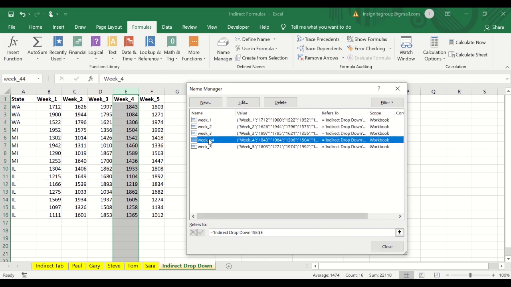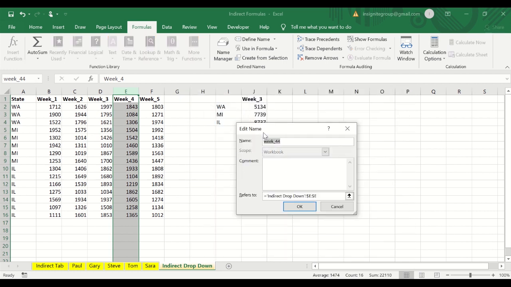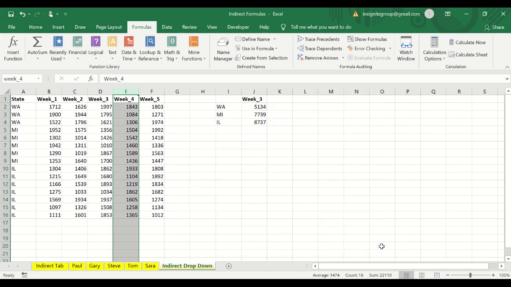So in our case, I could go down to week 44, say I want to edit it, and the name is currently week 44. I'm like, you know what? I really wanted that to be week 4. I'm going to change that. I'm going to hit OK. I'm going to hit close, and now we have that correct.